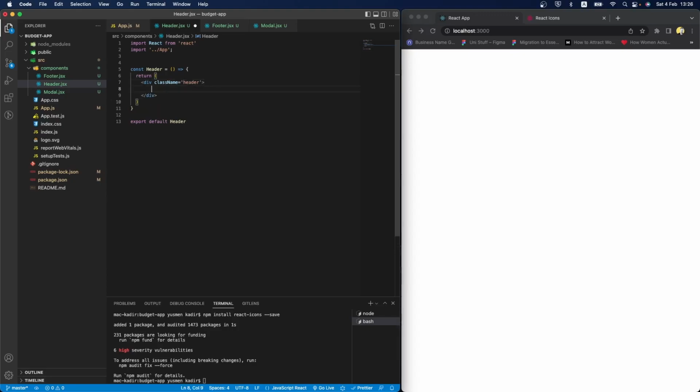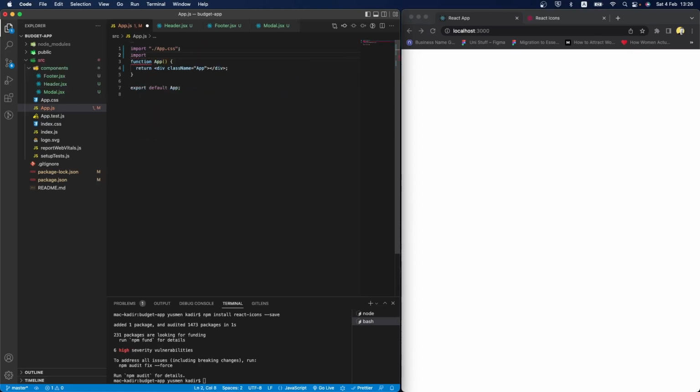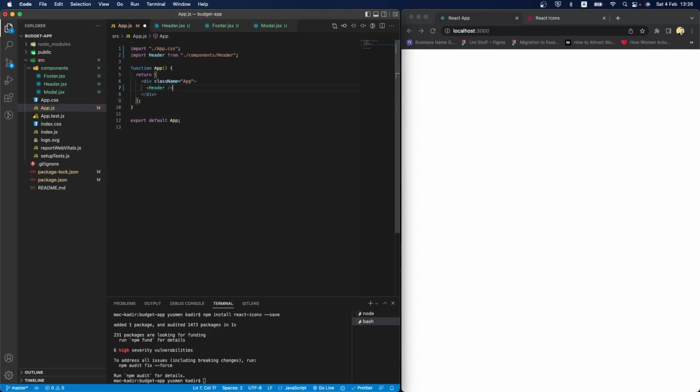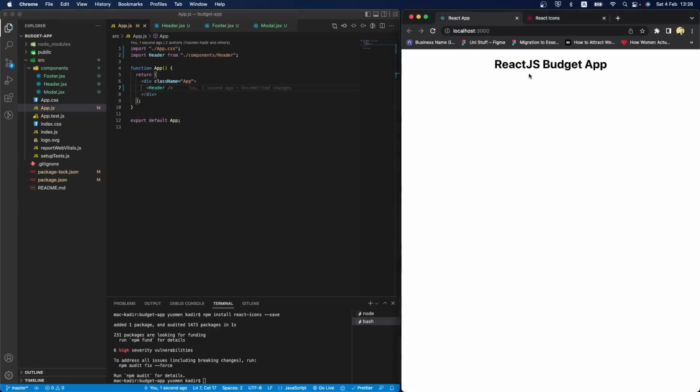All right, and basically this will return a div with the class name of header, and it will have just an h1, let's say, and it will say budget app or ReactJS budget app, just like this. And we can import the header right here, and we will see it directly. So I'm going to say import header, and you can see that it is auto suggesting me the path to the header. And inside the div, I'm going to place the header right here, just like that. And you will see the header appeared on our server right here on the right side.